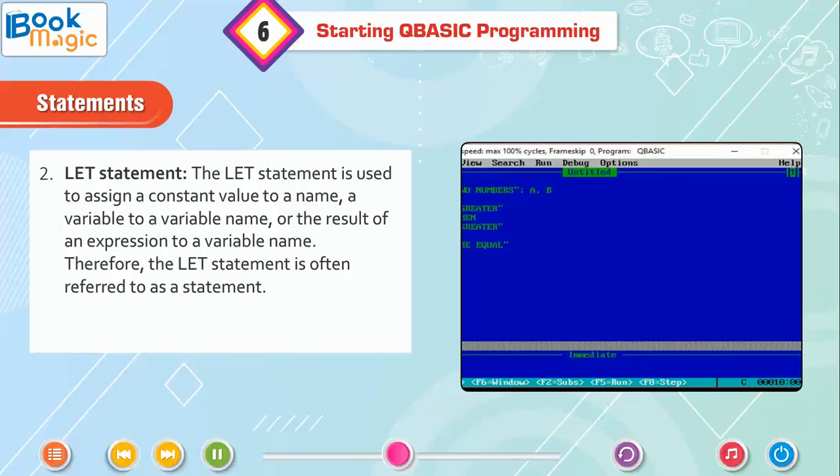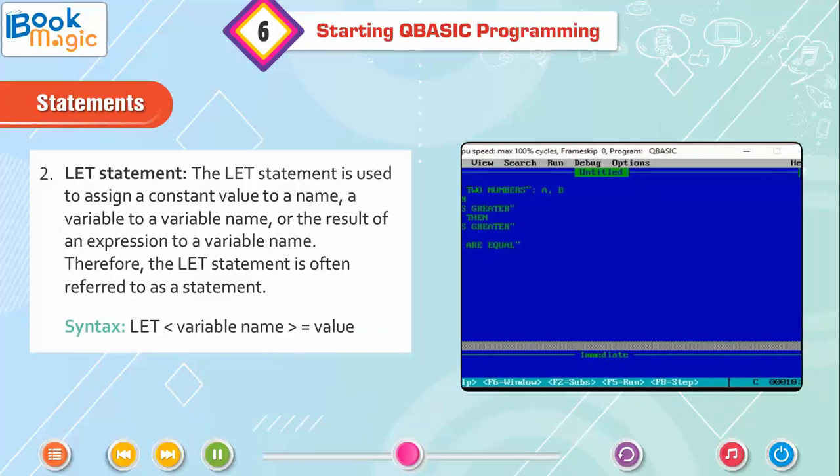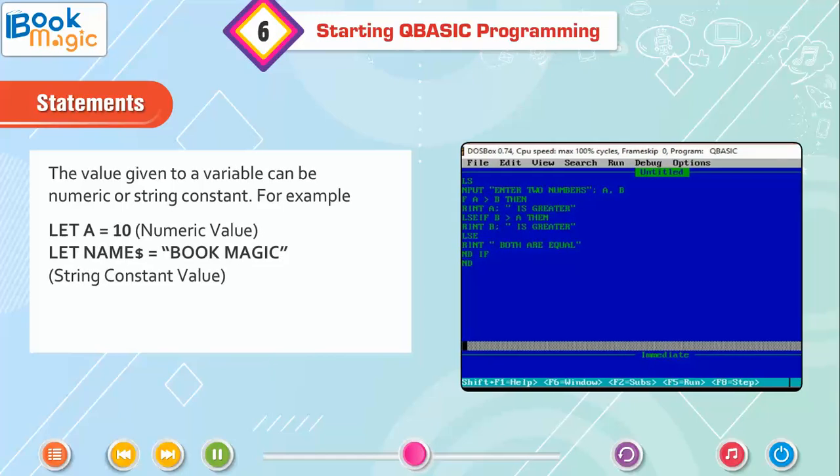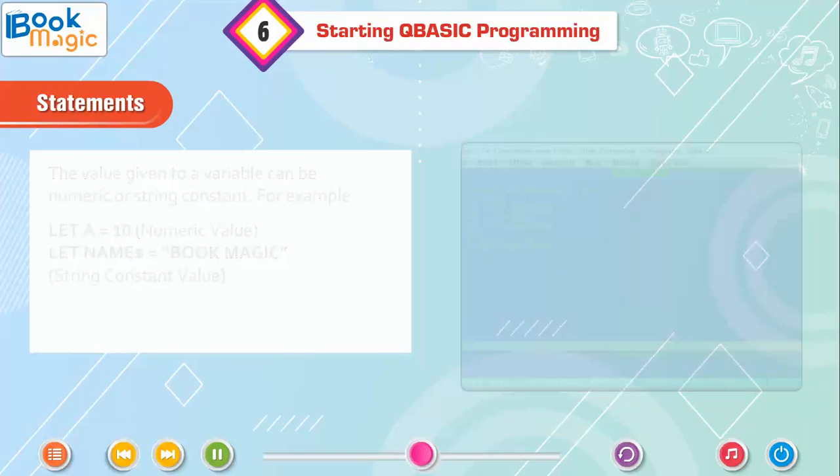2. LET statement. The LET statement is used to assign a constant value to a variable name, a variable to a variable name, or the result of an expression to a variable name. Therefore, the LET statement is often referred to as an assignment statement. Syntax: LET <variable name> = value. The value given to a variable can be a numeric or string constant. For example, LET A = 10, numeric value. LET name$ = "bookmagic", string constant value.